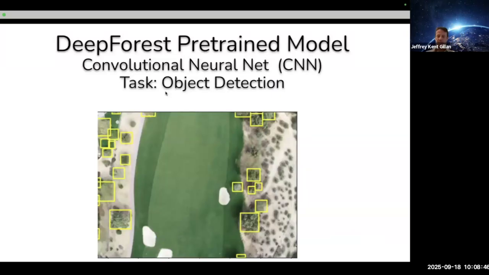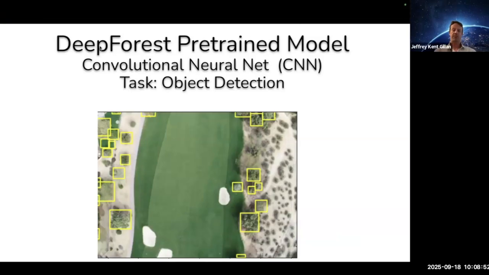So what are we specifically doing today? We are going to be using a pre-trained model from Deep Forest. Deep Forest is a Python library, and it's a pre-trained model. Some colleagues at University of Florida made this, and they were gracious enough to just put it out in the world on Hugging Face. It's free to use.